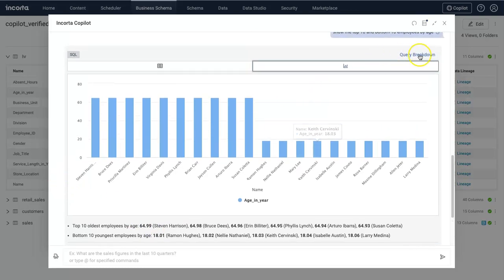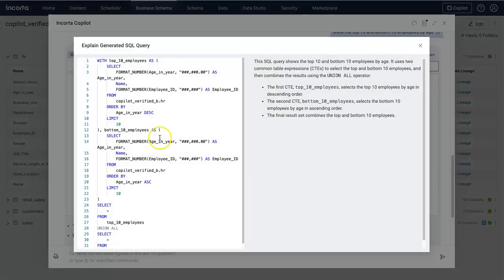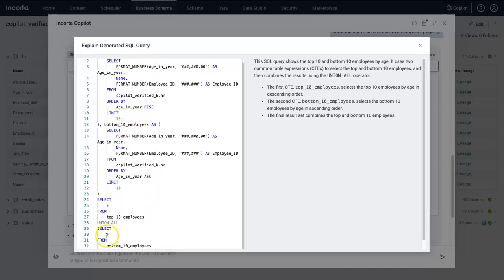Now this requires a really complex query. So if you look at this query here, it is using a CTE to get the top 10 and bottom 10, and then doing a UNION ALL here.